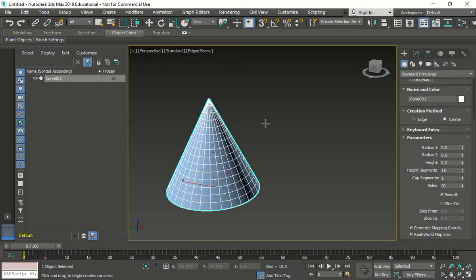The height segments control the division along the major axis of the cone. Then you have the height segment, which is very similar, along the maximum height, it divides it. Then you have the option here that says cap segments, which sets the number of concentric divisions on the top and bottom of the cone.